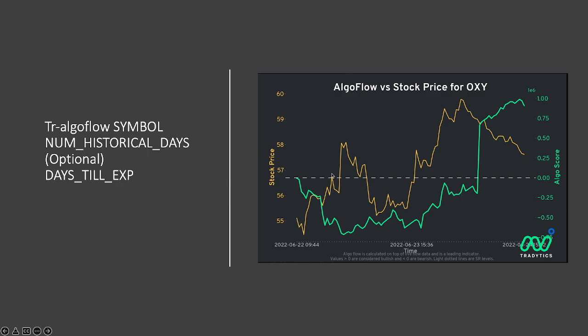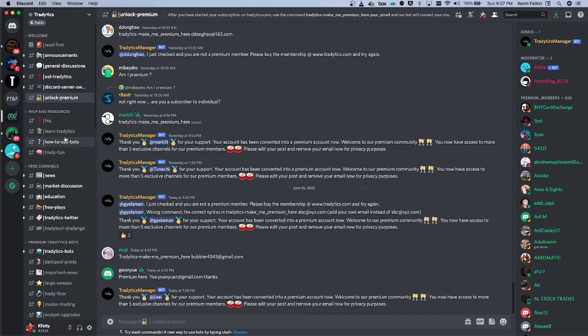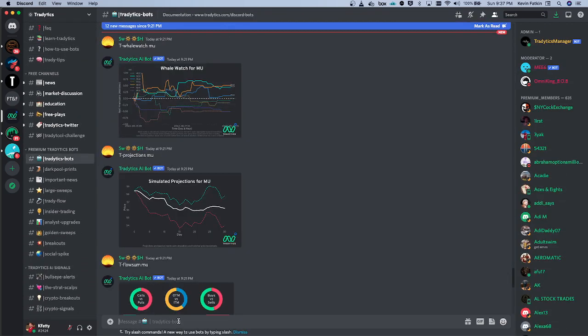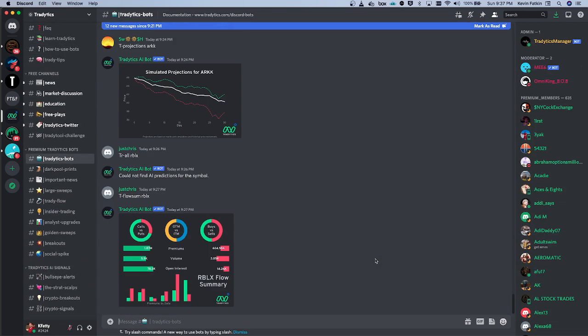So one thing that's nice about this, though, that's different from the website, is you can choose the number of historical days as well as the days till expiration. So one thing I like to do is go into the Discord, and actually I might as well pull that up live here, and we can scroll down to the bottom.